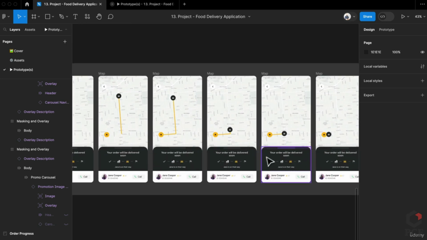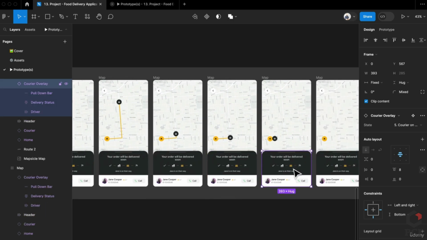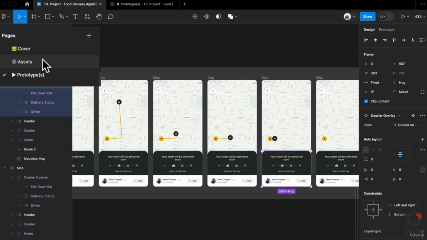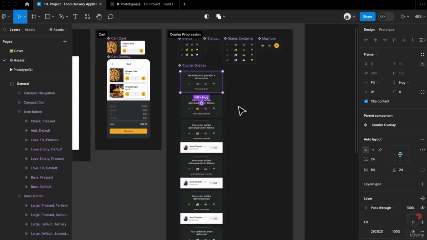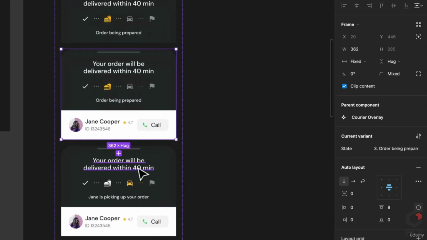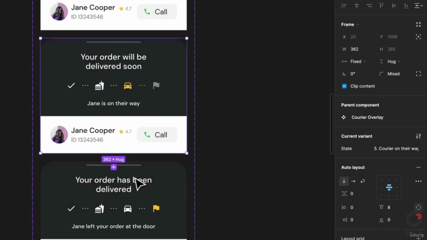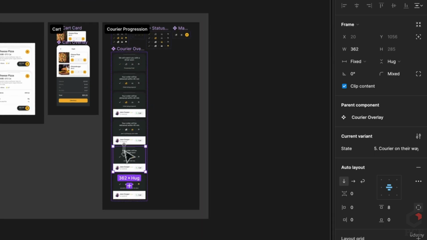Now we have a lot of these components that we created, which are great because we don't need to worry about them so much. If we go to our assets, we have a bunch of them. The first one, and they're named processing, order being prepared. Sometimes the text changes, like Jane is picking up your order, Jane is on the way. So I've labeled them in the best way possible over here.